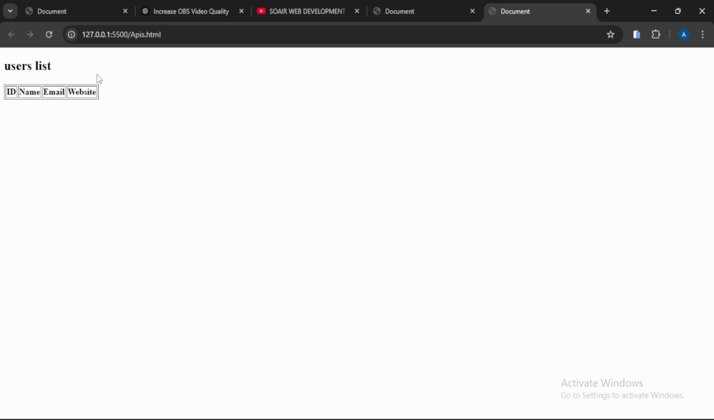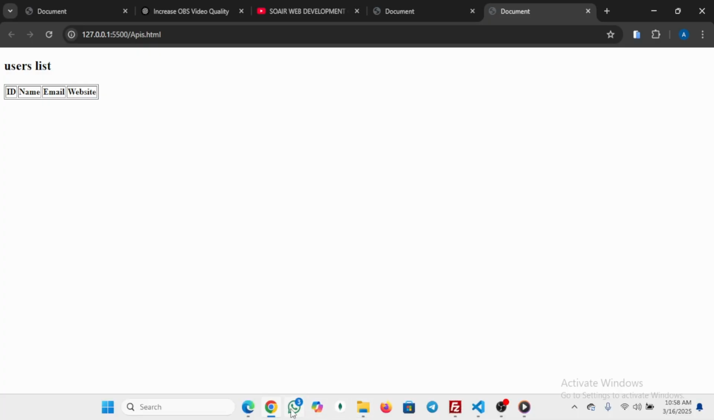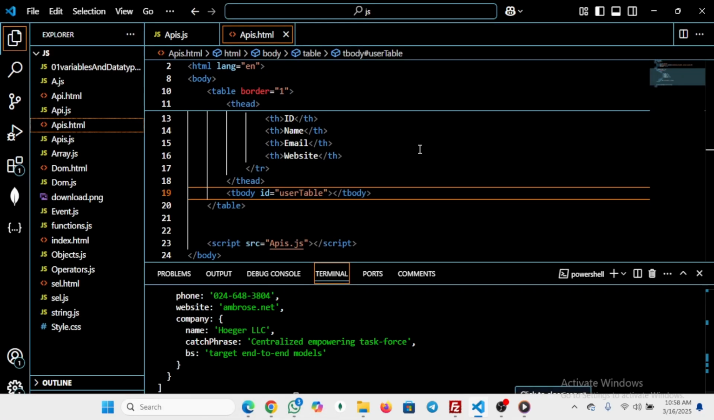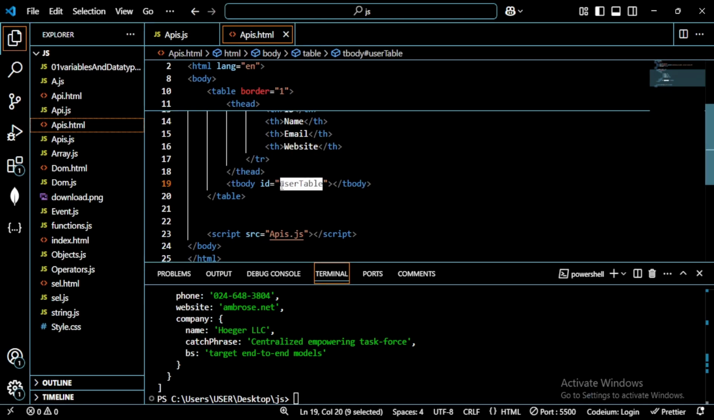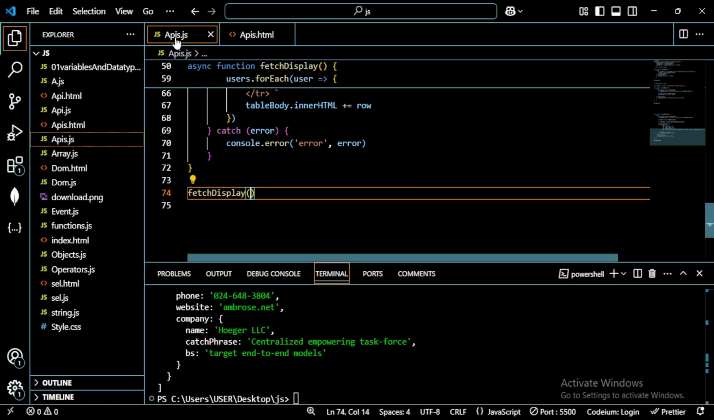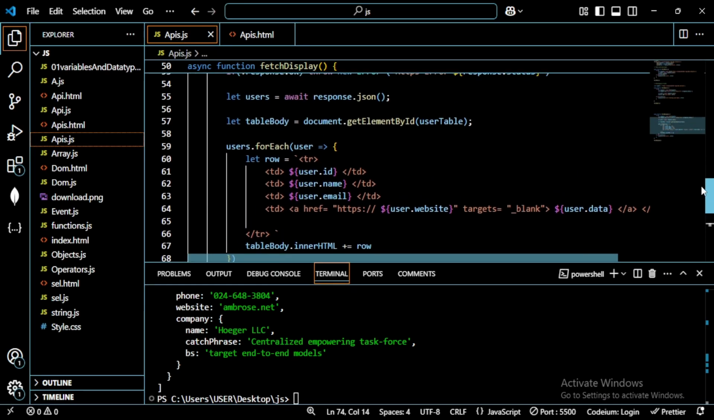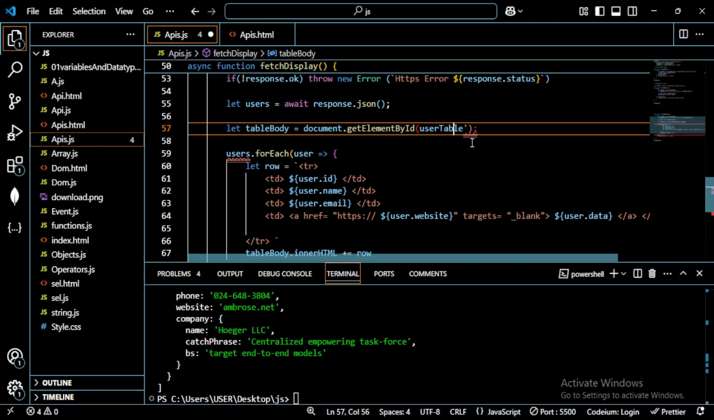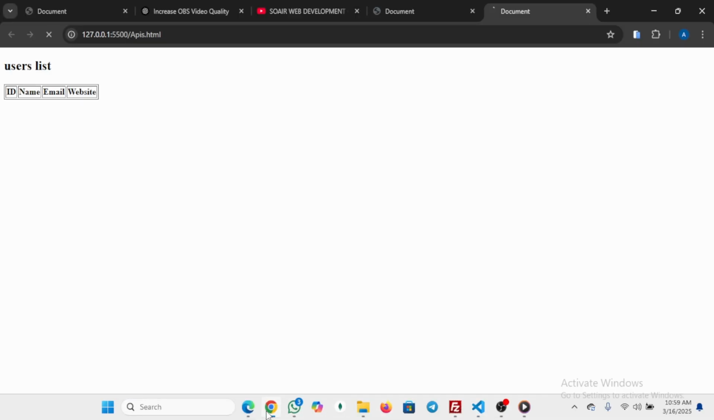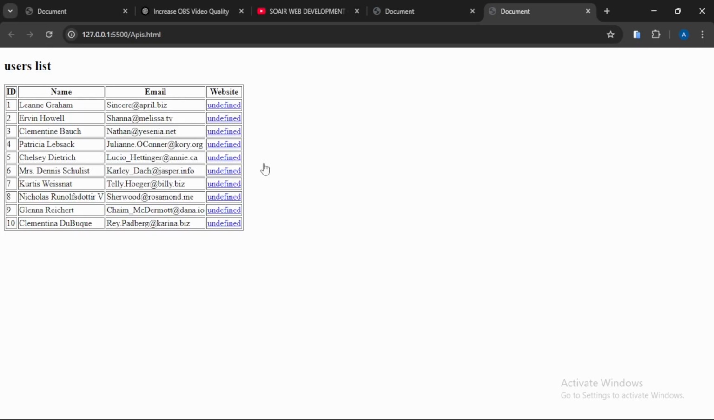It is not showing. So let's look where the error is coming from. Let's check. Okay, can you see it? We didn't put this in a string, so that's why we are not getting our result. Then let's go back. Okay, can you see it?